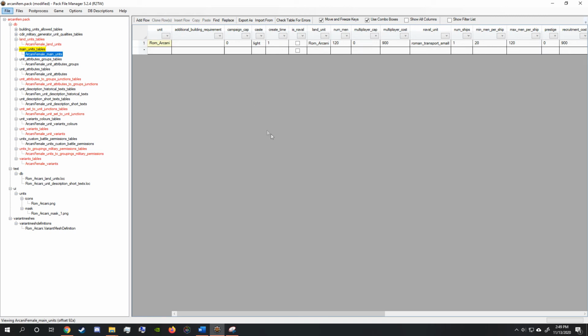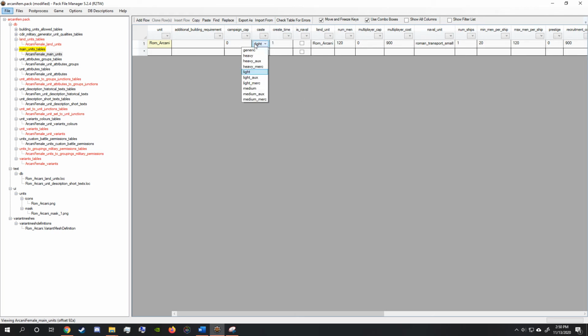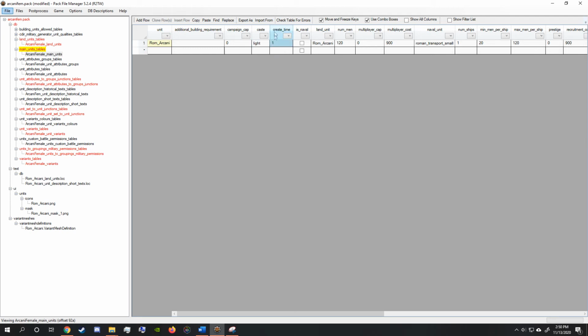Okay, main units. Unit name goes here. Campaign cap. Do you want a limit on how many of these units can exist in the campaign per faction? Put that as something more than 0. Cast light. So I've got light infantry. You can make them medium, heavy, and so on. Create time. How many turns does it take to create them?